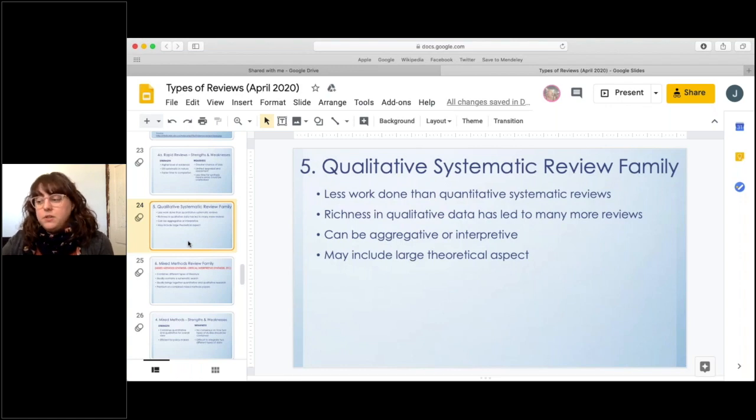Sometimes qualitative systematic reviews are called qualitative evidence syntheses because that systematic review word has become sort of a quantitatively focused concept. So the qualitative folks who are all very qualitative may not want to adopt that terminology. So an evidence synthesis and a systematic review can be quite similar in terms of the families anyway.